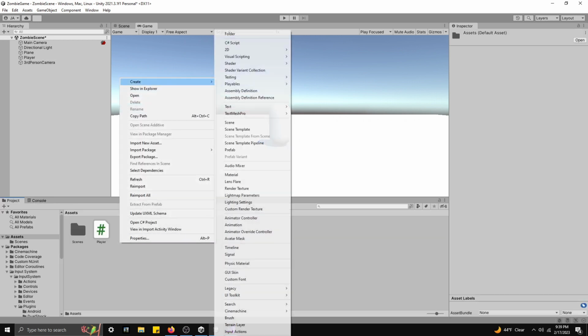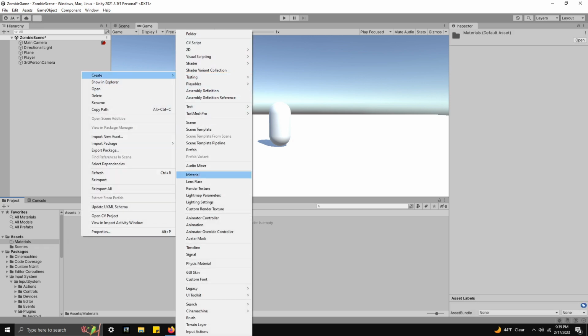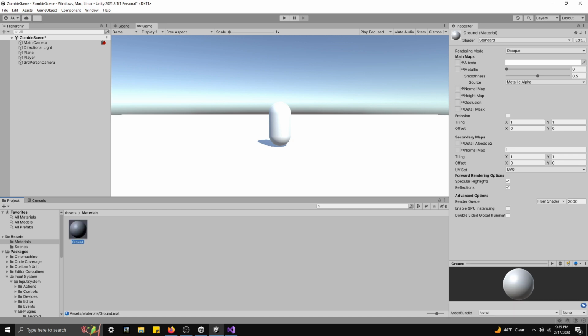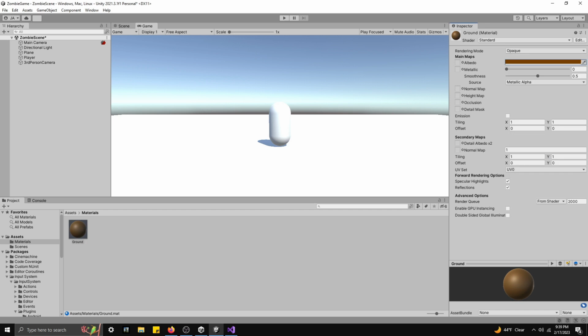Okay, so you probably noticed some of the colors changing. It was hard to see the capsule on the plane, so I made a folder called Materials, and then created a new material. I think I created two. One is brown for the ground, one is red for the player. So, adding some color.